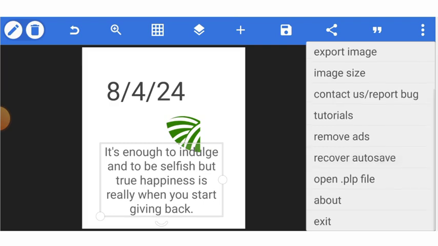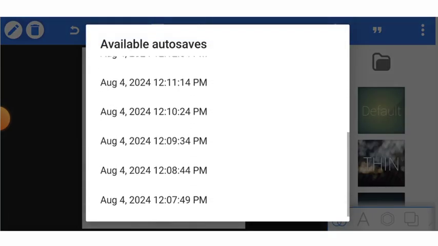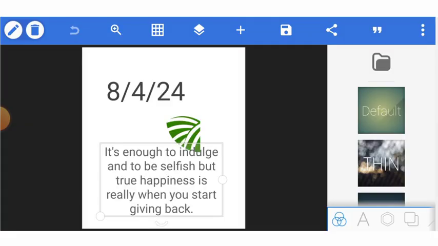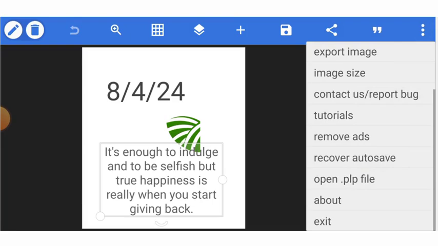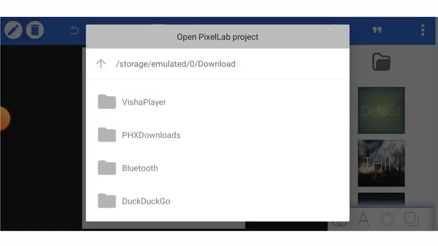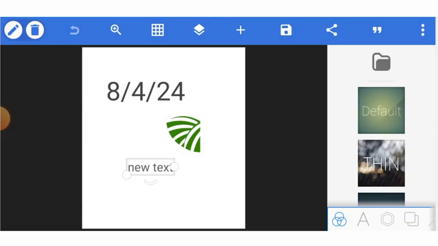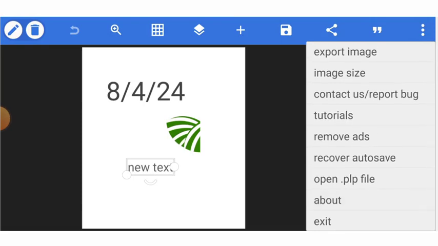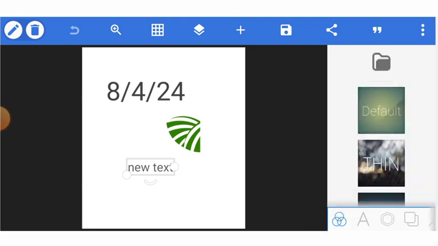You want to recover your auto save, the designs you saved, it just looks like this one. So maybe all this one I saved today, maybe I want to recover this, just click on it and then boom, it's back. That is just the design we saved earlier. And then this one too is a PLP file. It's going to take you to the designs you saved. Okay, so anything wherever you save it, you just want it. Then the about the app, and then when you are done you want to exit.